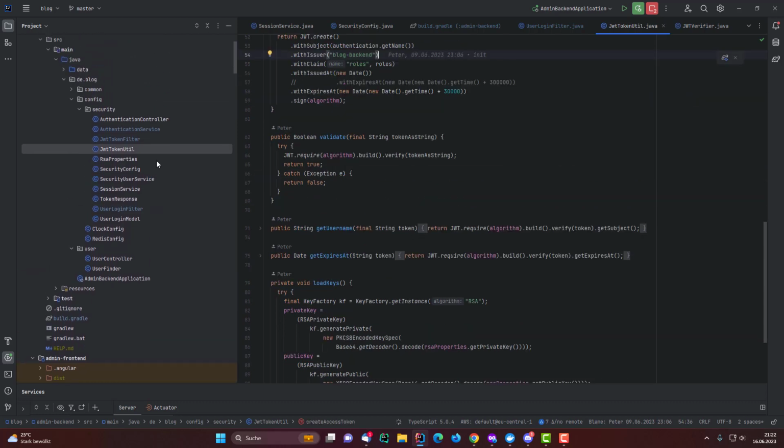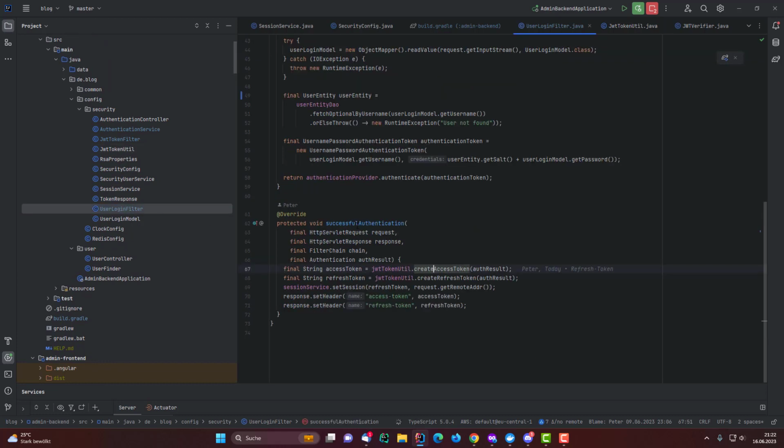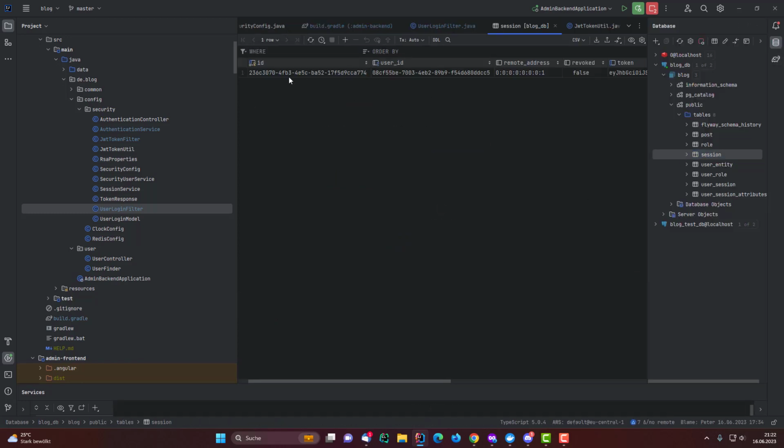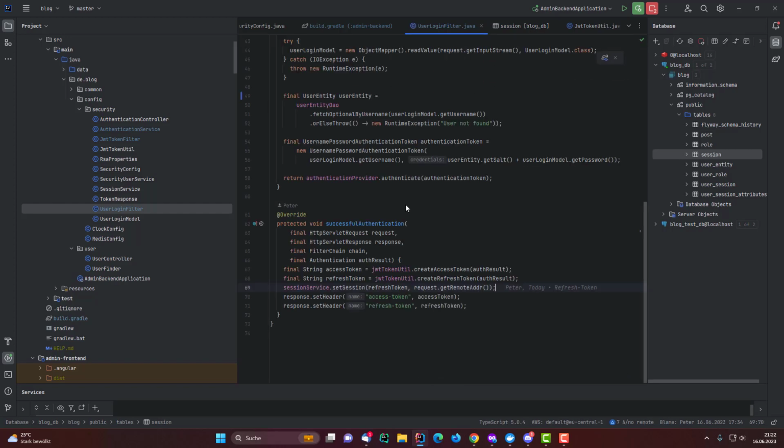Let's go to the token filter again, and just setting those generated tokens, storing the session. Session is stored in my database in here, as you see. It has an ID, user ID, remote address, revoked, boolean, the refresh token, when it expires, and some other data here. So now done with that, not very much.